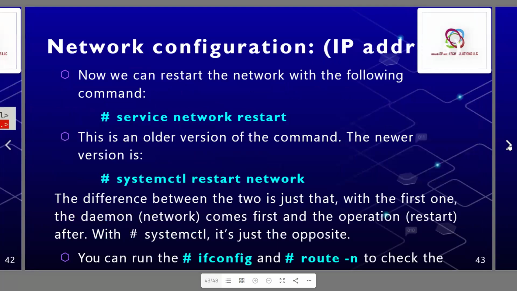All right. And then when you're done with that, you can restart the network. Sometimes the network will restart, sometimes it won't, from my experience. You run this command, service restart or systemctl, it will restart sometimes, and sometimes it won't. So what you have to do is just reboot the system.